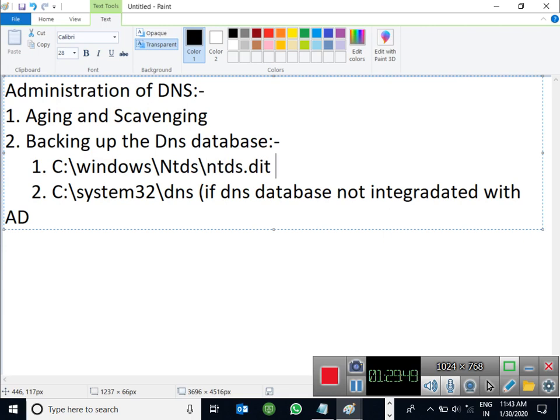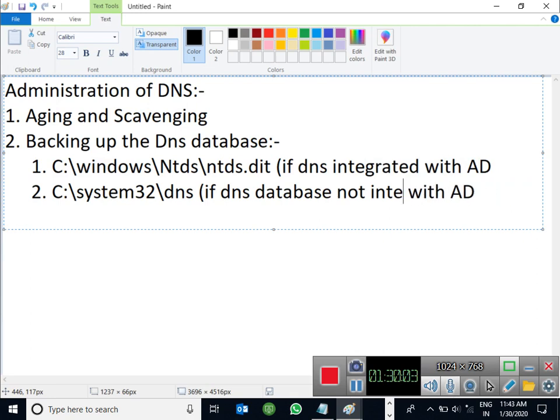If DNS works with AD, if DNS is integrated with AD. Okay, understood? So these are the two locations we have. If you want to take the backup of your database, you have two locations.